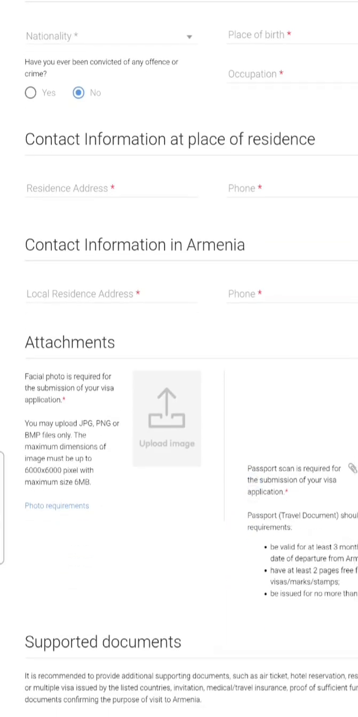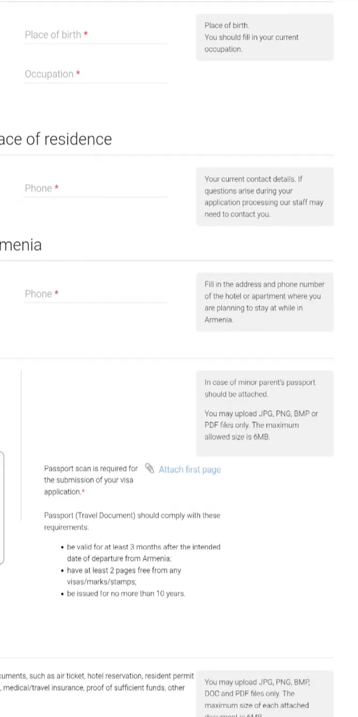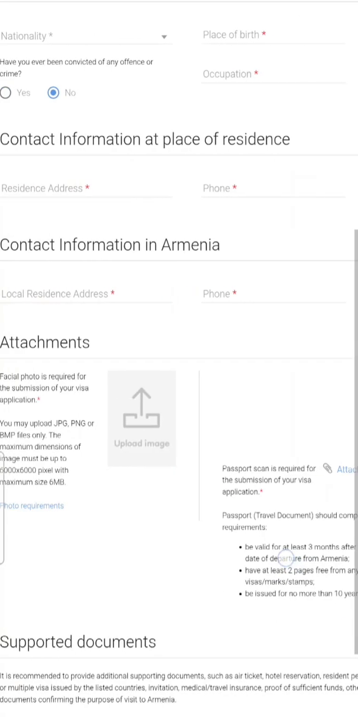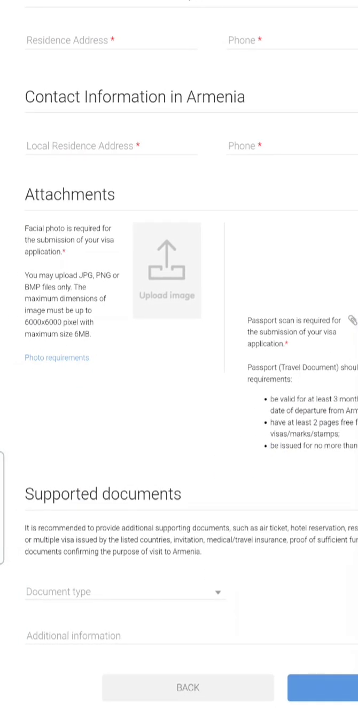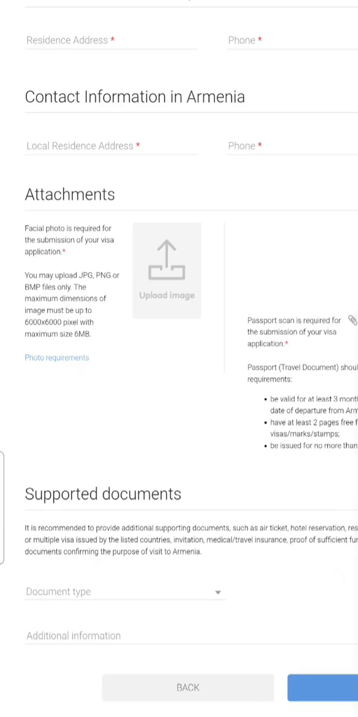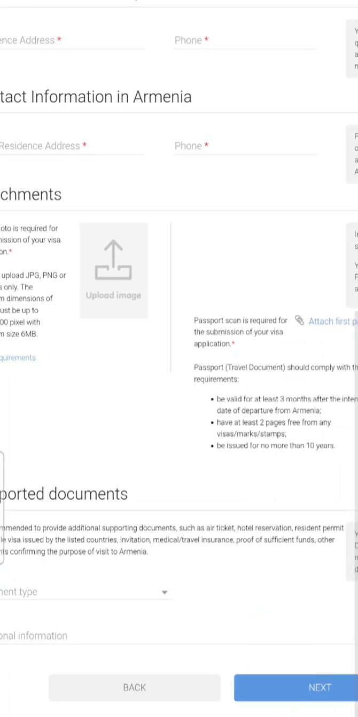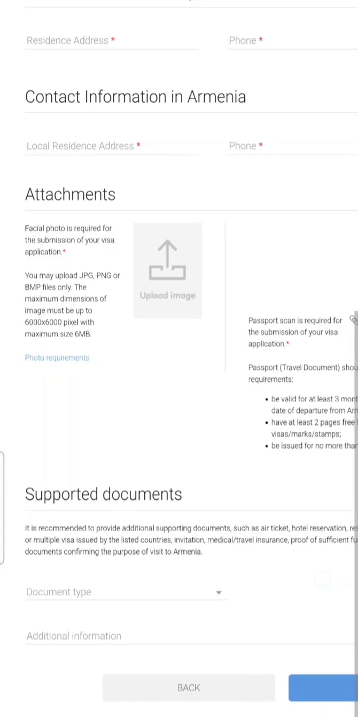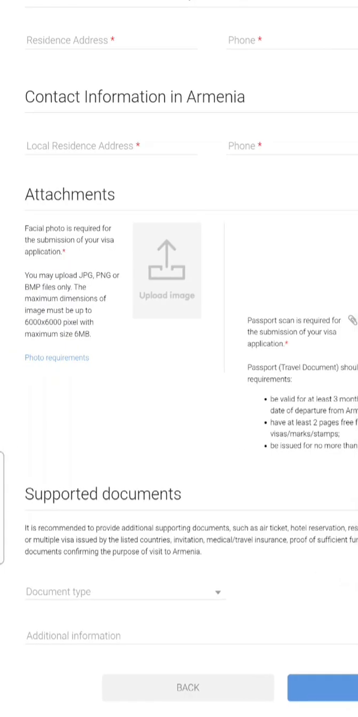Now coming to the documents, what are the things they have asked? Attachment, photo, facial photo. You can upload there. And passport scan, so the biodata page of the passport. Additional supporting documents are recommended, such as air ticket, hotel reservation, permit or multiple visa issued by the listed country, medical travel insurance, proof of funds. So basically these are the documents that prove that your purpose is genuine and matching with your application.